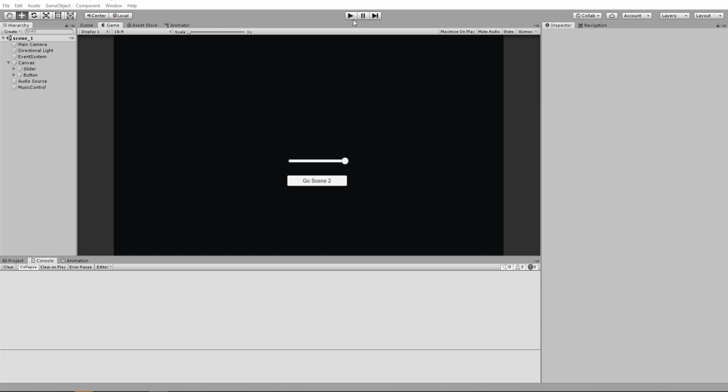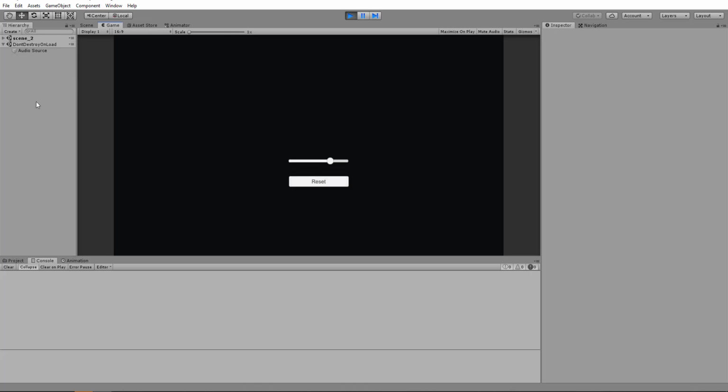So, to show you what I mean, if I click run here, you can see the music is playing. I can adjust the slider to adjust the value. If I go to scene 2, the music just carried on playing. It didn't get reset or start from the beginning. And I can still adjust the volume.